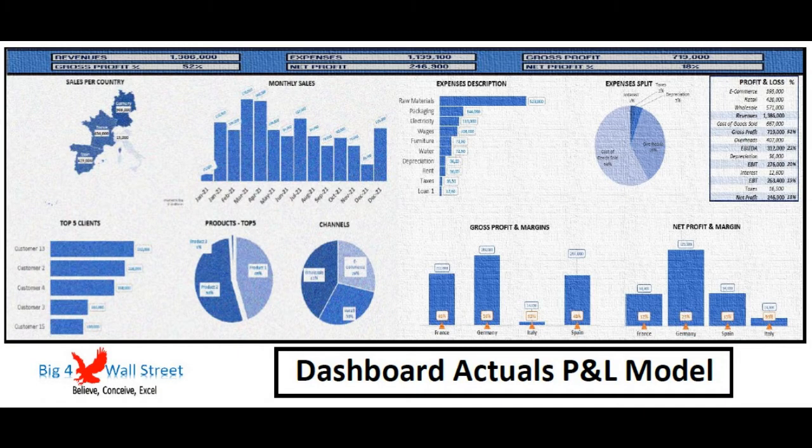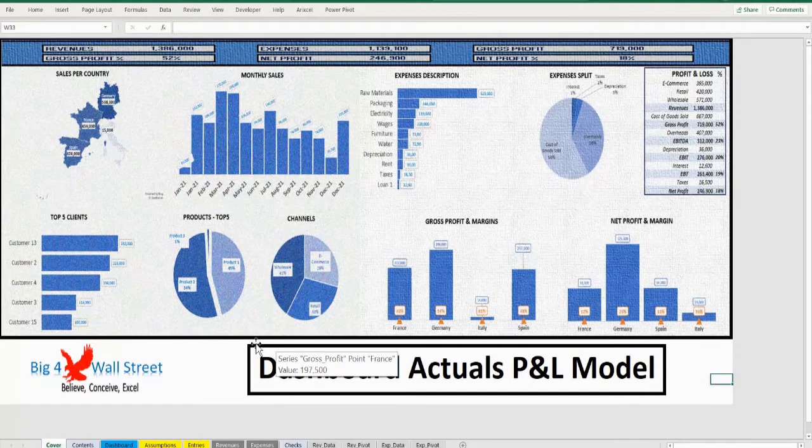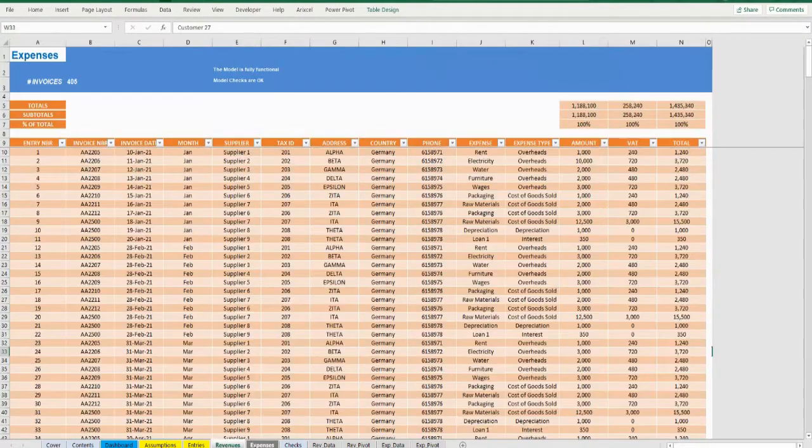Kindly use the latest Microsoft Excel version before purchasing the model, otherwise the dynamic dashboard will not work. Dashboard Actuals P&L Model generates a dynamic dashboard which can be filtered both by country and by month. The dashboard is based on two tables, namely the revenue table and the expense table. The model is intended to be used in a specific calendar year and allows the user to enter actual data for both revenue items and expense items.